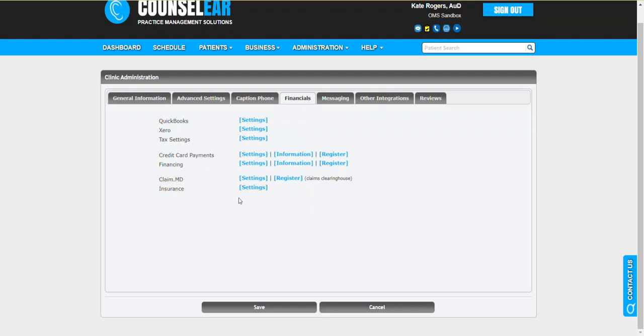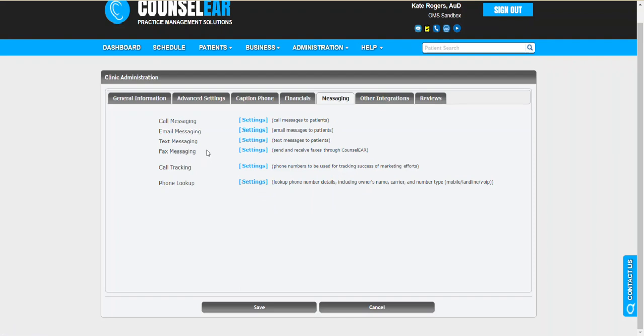different options here. Once again, these are the types of things that Counselor would typically walk you through, or the support staff would walk you through as you're getting set up. But just to be familiar, there's a lot of different options here. As we go further, you can activate call messaging. You can change some settings regarding how you do email messaging, text messaging. You can activate a full fax center through Counselor where you have all your inbound and outbound faxing going right through Counselor. Activate call tracking.